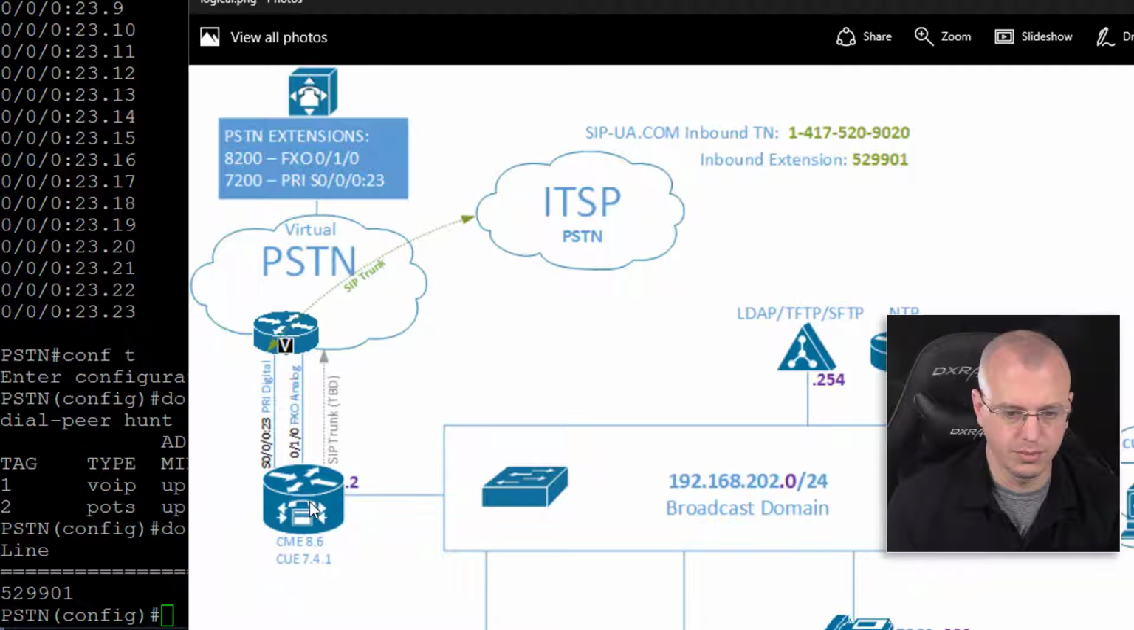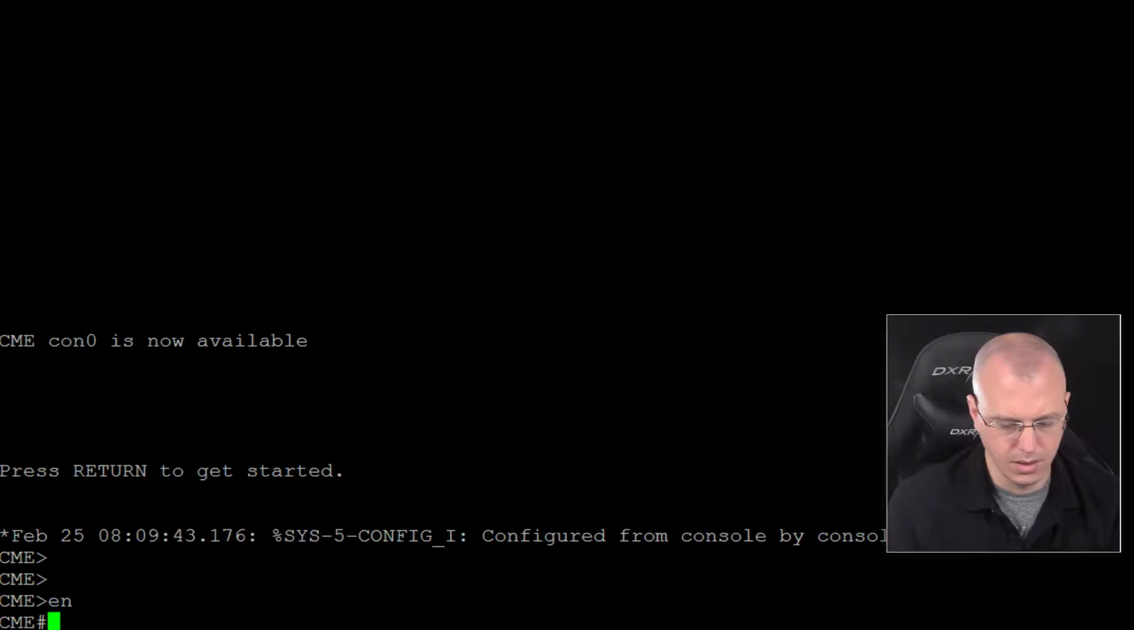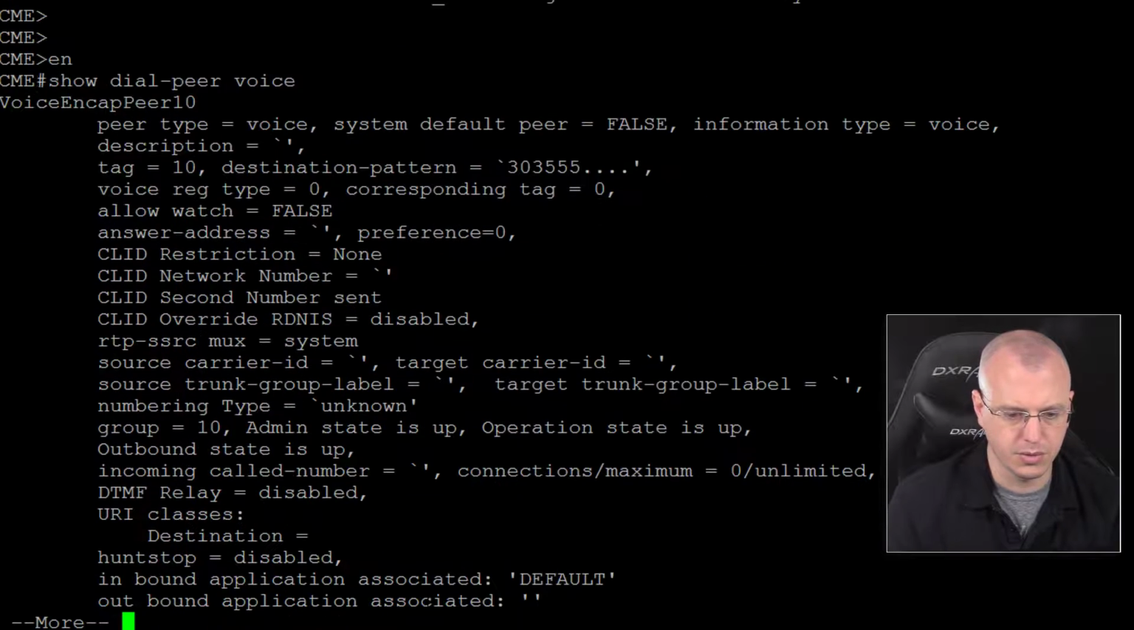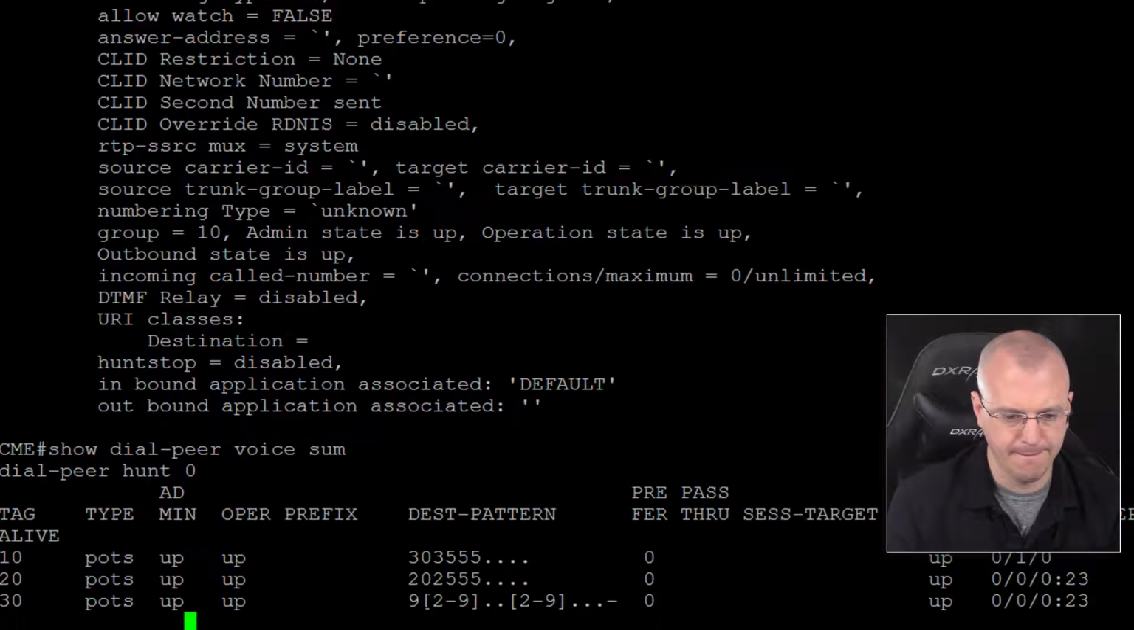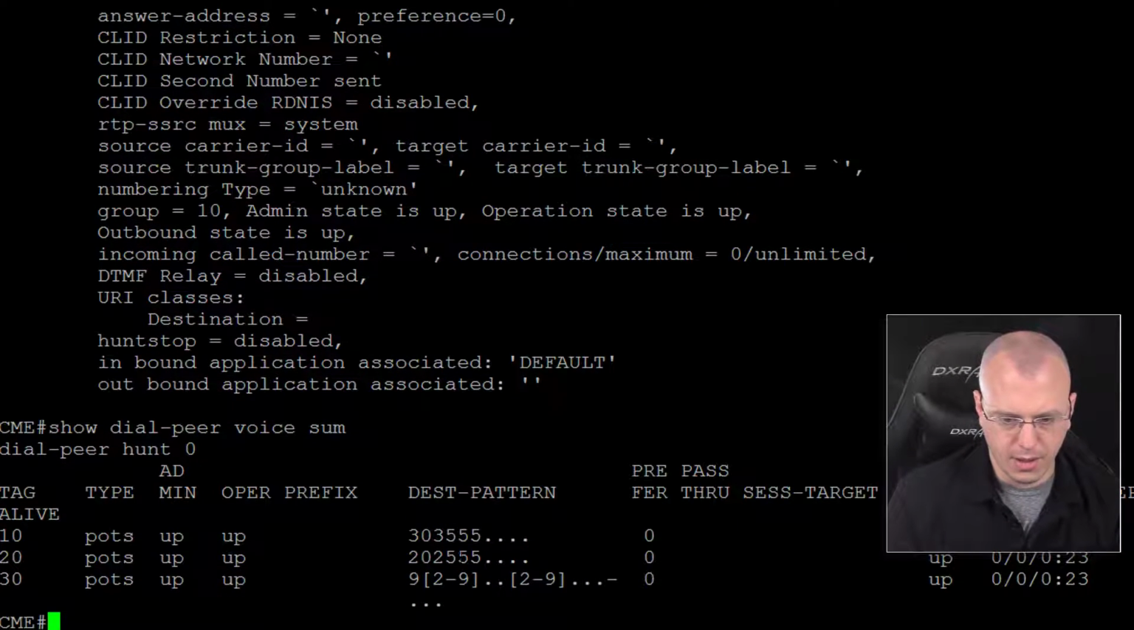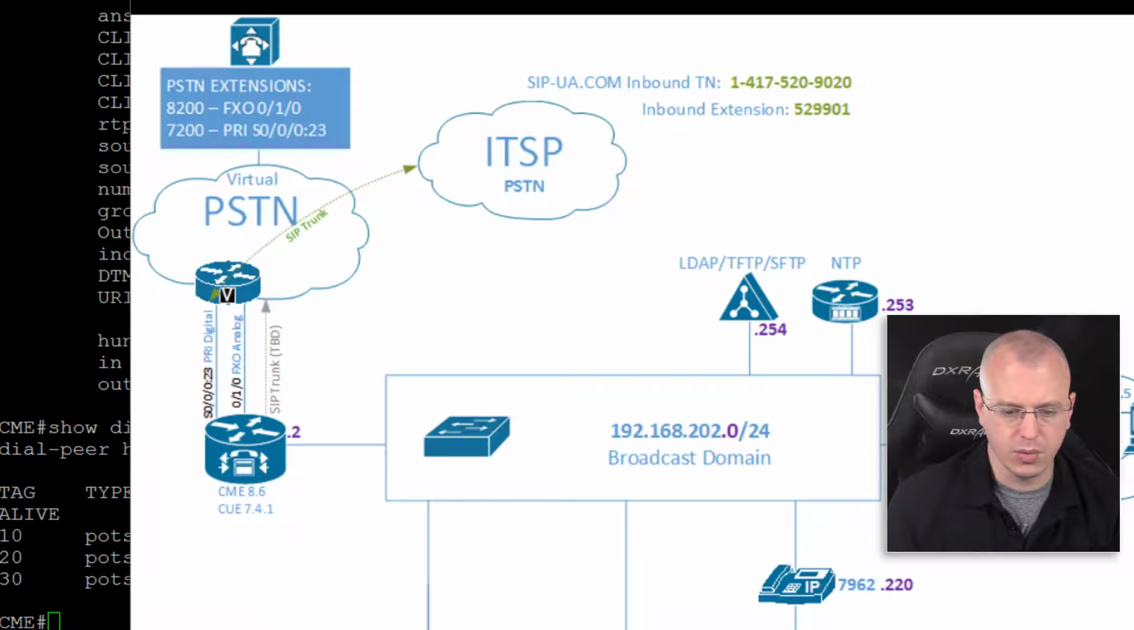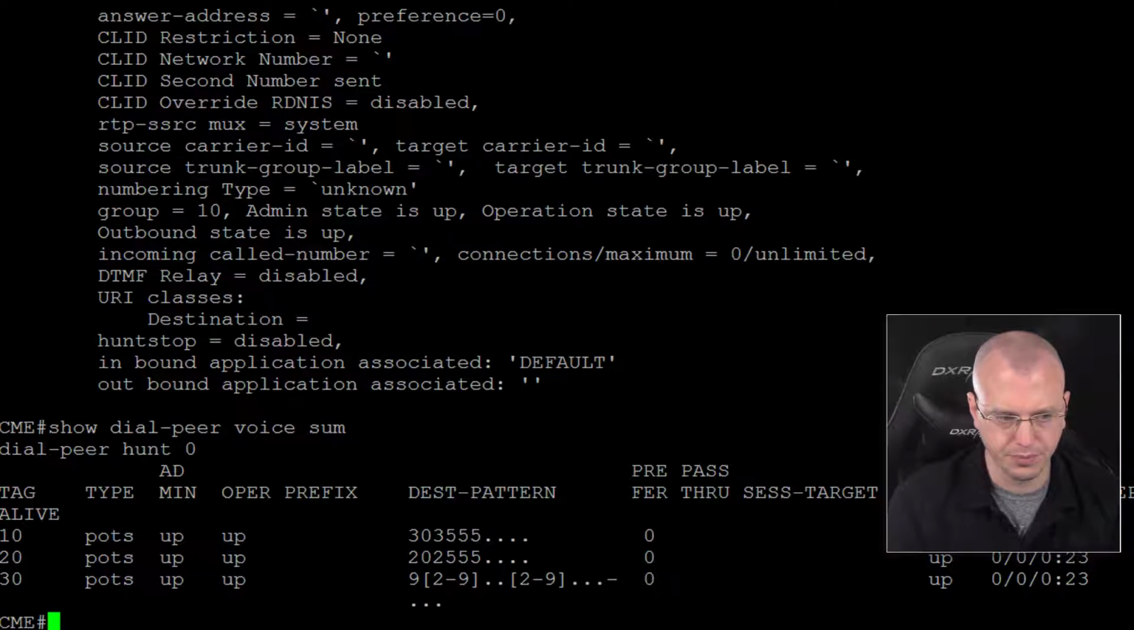So now if we go back to our CME, if we do show dial-peer voice summary, you can see we've got our outbound dial peers, but we don't have anything because we need to get, now that 5000 has got to CME, CME needs to get over here to the call manager. So we need to create another dial peer. So we've got tags 10, 20, and 30.